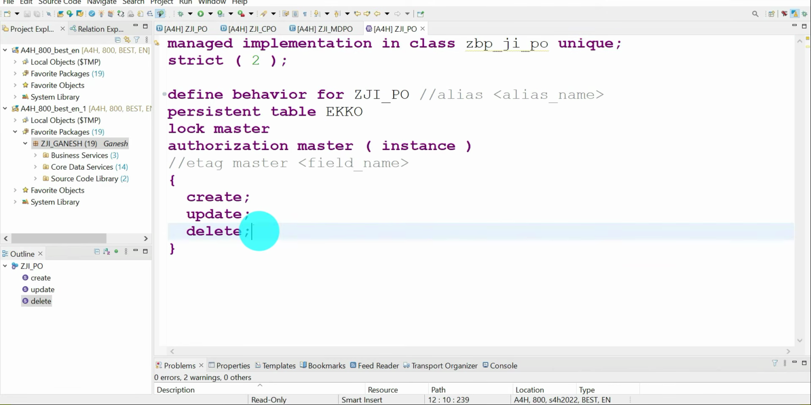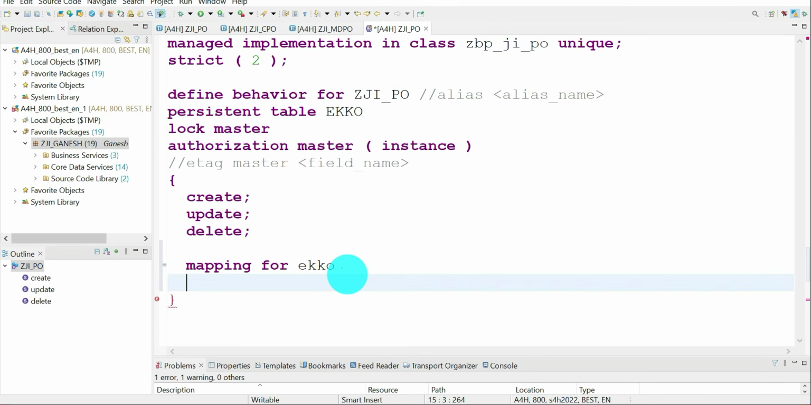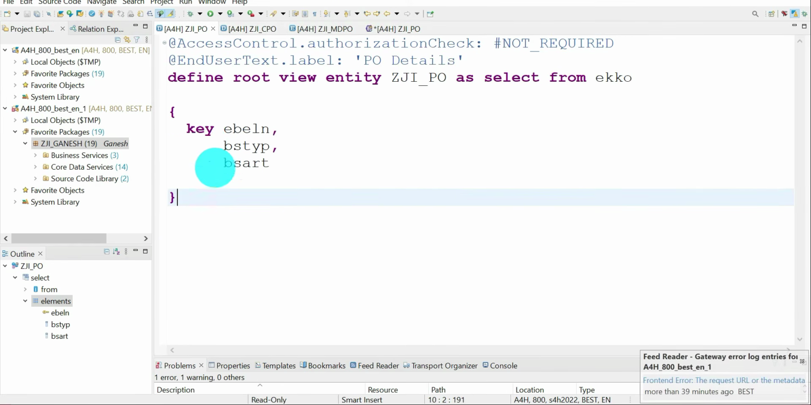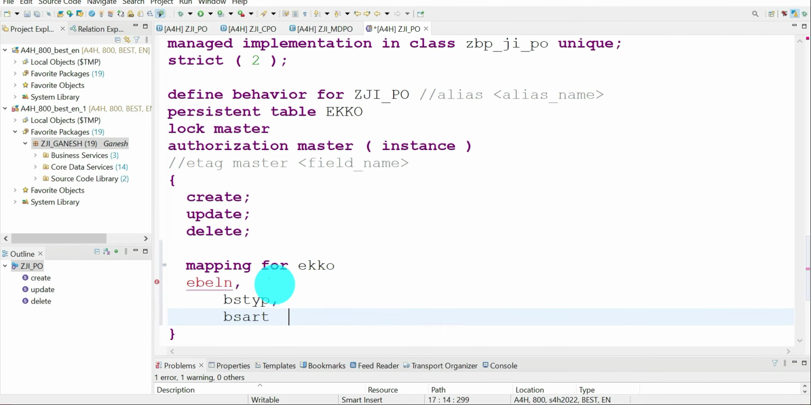And here what I have to do is the mapping between your CDS view fields and your database table fields. So I'm going to do mapping for the table here, which is EKKO. The persistent table is EKKO, and the same thing for your custom table also. And on the left hand side, what are the fields we have? I didn't have any alias, so I'm going to use the same name. If there isn't any alias, make sure you are passing the correct one. So left hand side is your view name and right hand side is your table field names.